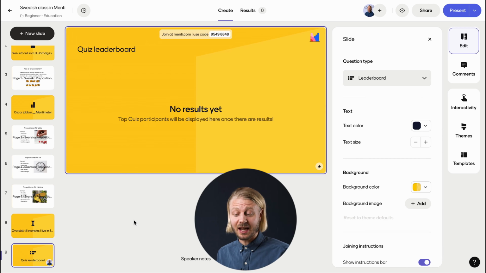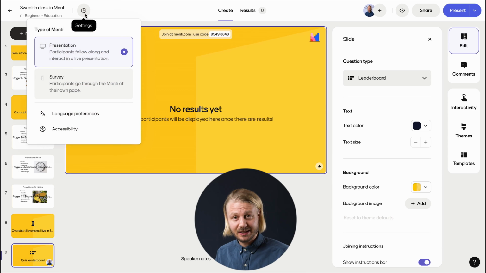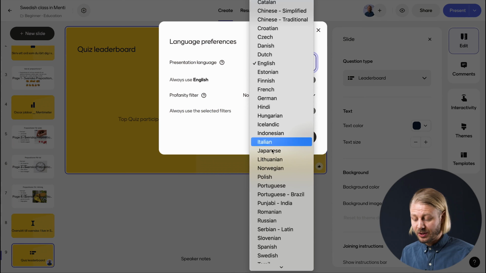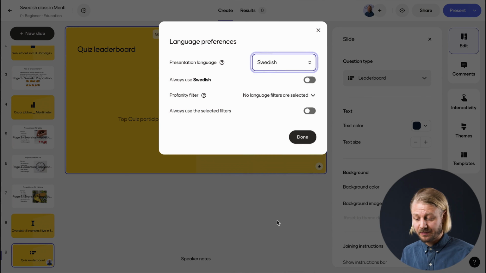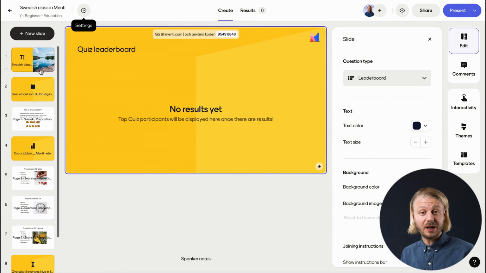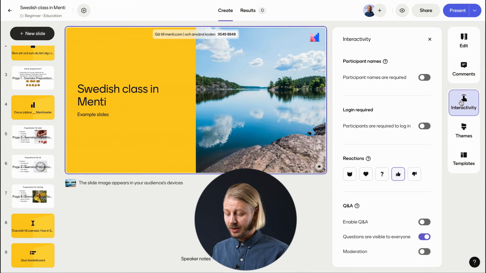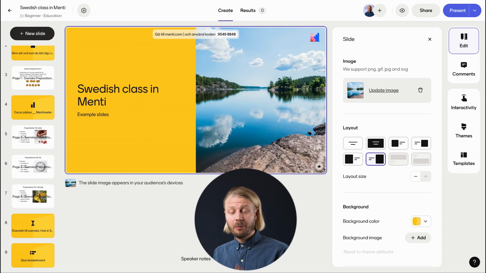Now, since this is a Swedish class, of course, I want to change the language to Swedish. So I'm going to go up here to Settings, and then I'm going to click Language Preferences, and then choose Swedish. We'll see in a moment here that that also changes the voting. Now, for this Swedish class, I will require my students to log in order to vote. But I will not show their names in the live presentation moment.